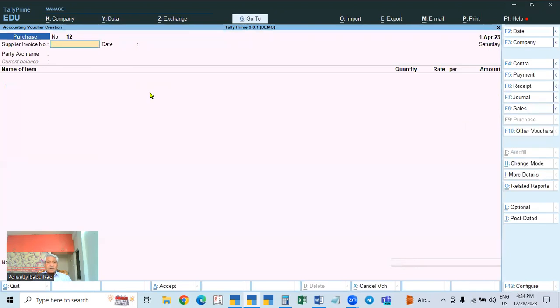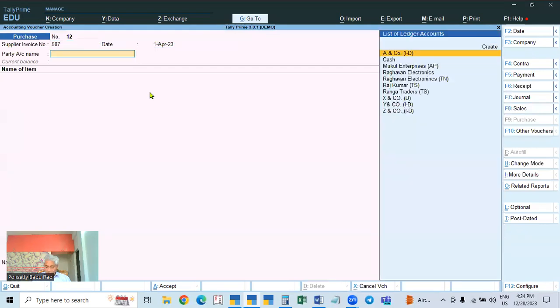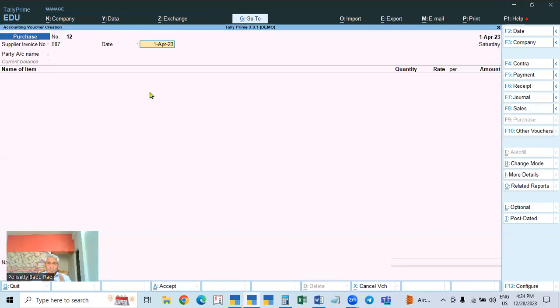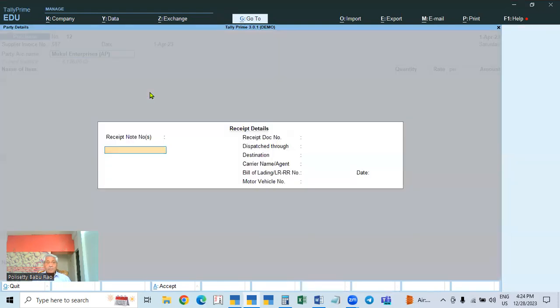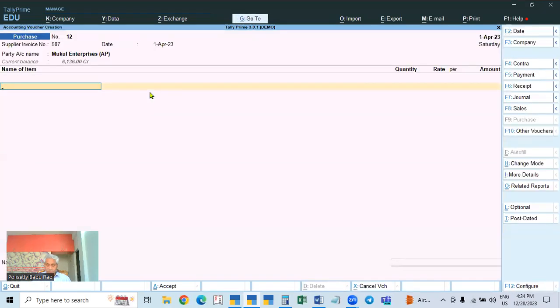Similarly, in the case of purchases, now you can take the interstate purchases, from an interstate party. For example, interstate means some other state, say Tamil Nadu. Okay, one is enough. I will take Tamil Nadu. Now it is very easy.